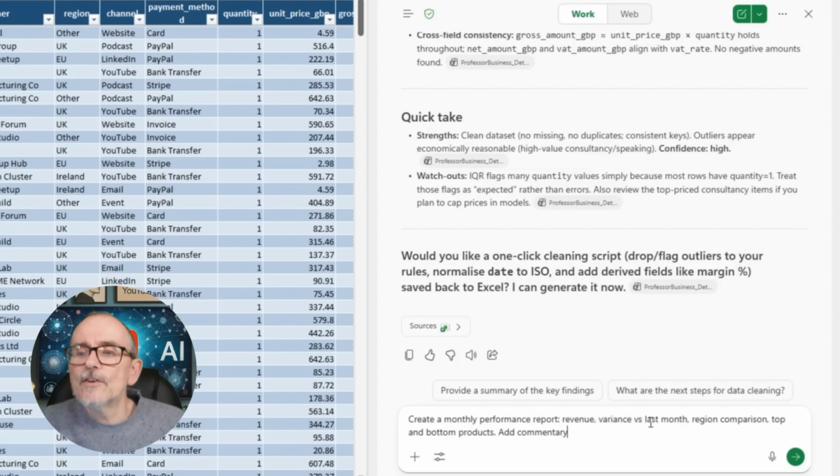Of course, this will give us a report that we can save and reuse every month. Below is a performance report summary. Last month, December, revenue was £5,000, down £6,000 versus November, so a 51% drop. The drop is driven by fewer high-value consultancy and speaking items.